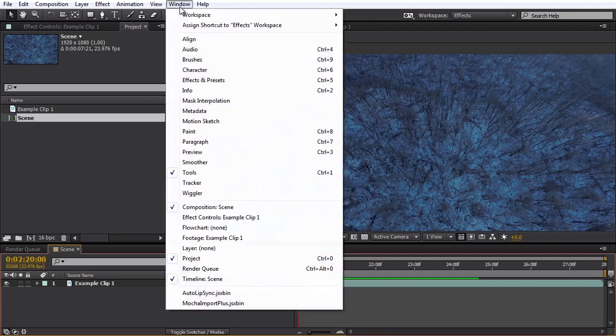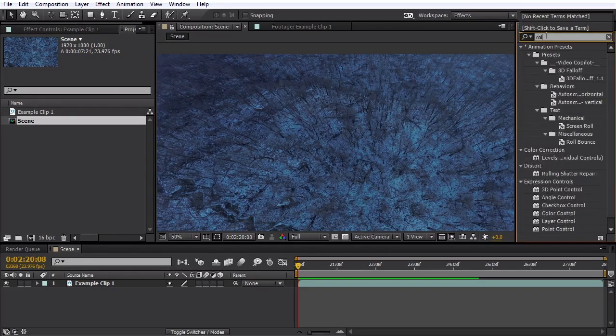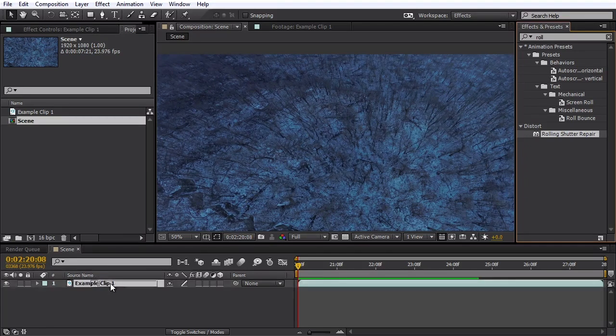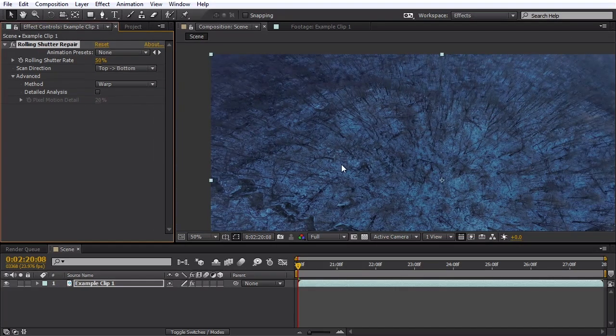So I'm gonna go up here to the window and I'm gonna click on to view the effects panel. And I'm just gonna type in rolling shutter. Actually, there it already pops up by just typing in roll. I'm gonna drag this and place this on the example clip. I'm gonna close the effects and presets panel for the time being just so we can have more room to see here.